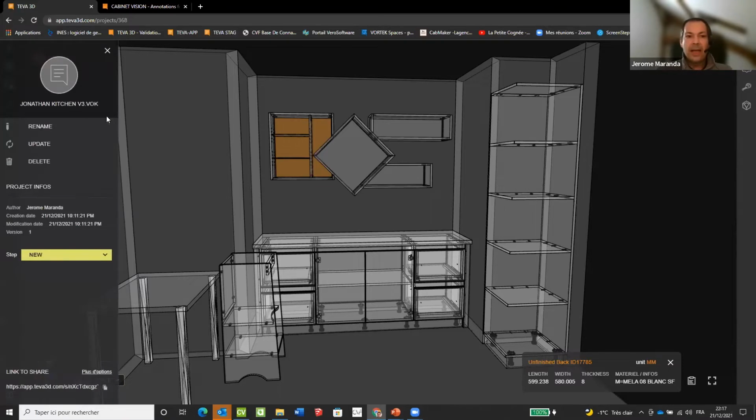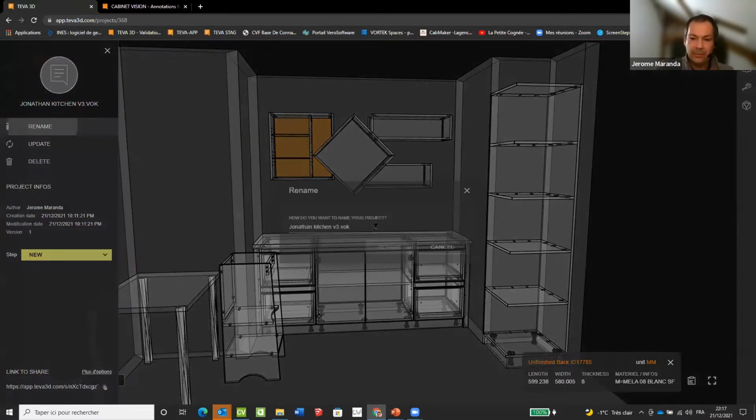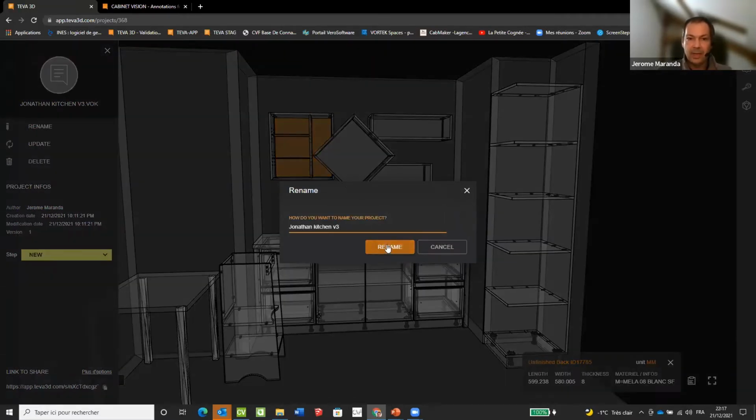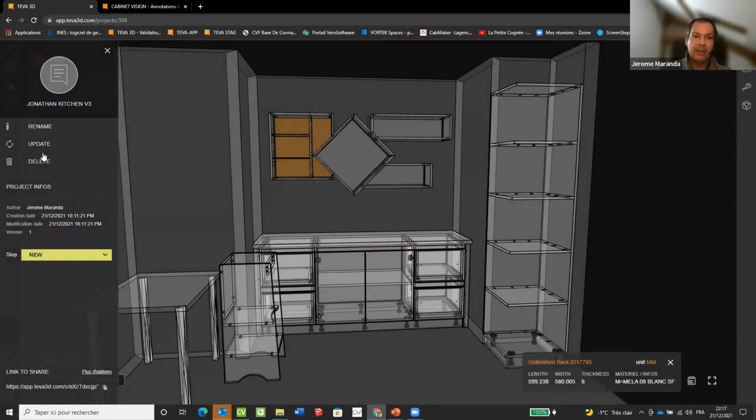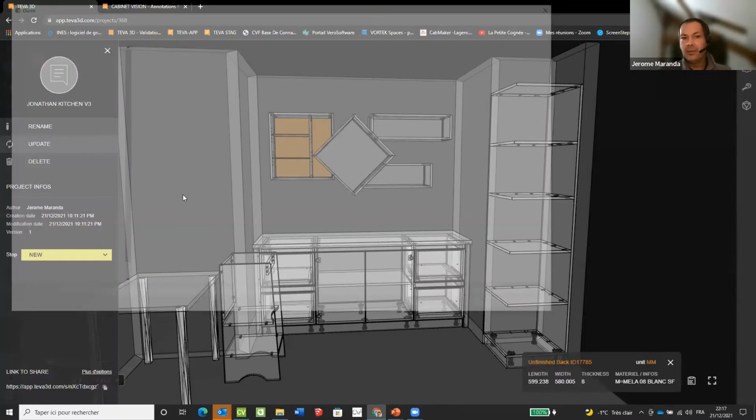Here, what I will have is just the properties of the project. So here I see that it's Jonathan Kitchen v3.vok. If I want, I can rename it. If I just want to take off the VOK, I can rename it, and now I will have Jonathan. I can update. So basically, for the updates, I'm going to go and pick another VOK.